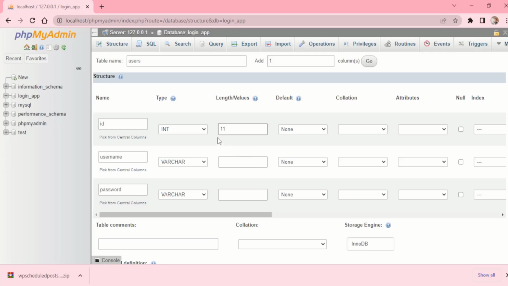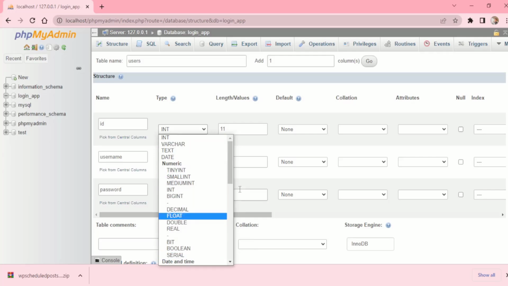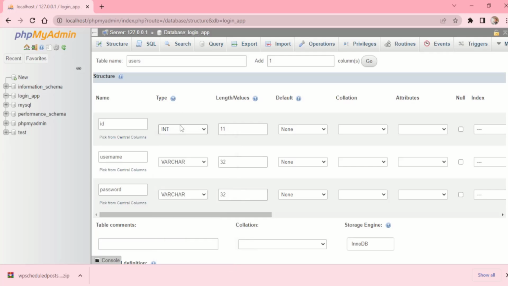Now the length for this, we just give it 11. For the kind of data that we'll be entering there, leave it at 32. And this also, we leave it at 32. Now if you want to know more about the data types, we have quite a lot of data types here. You can go to the phpMyAdmin page and read up the documentation on the data types, or you can go to php.net and read up the documentation for the data types on SQL.